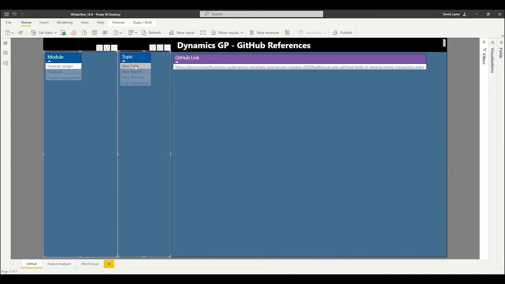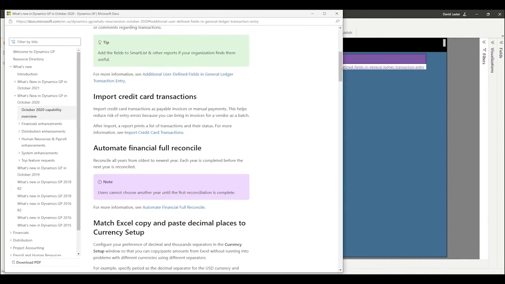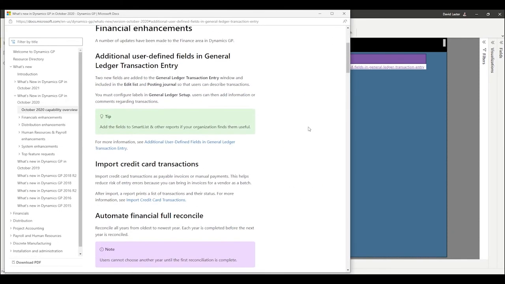When I select the new field record, the GitHub links filter down to just that feature. I can click on the hyperlink, and it opens my default browser and takes me right to the page in the online documentation. I can now read more and explore the opportunity. Let's close and do some more.